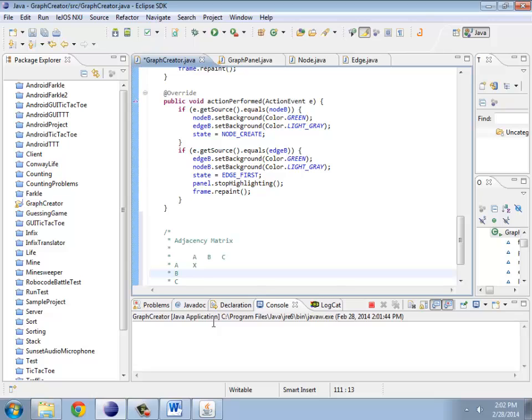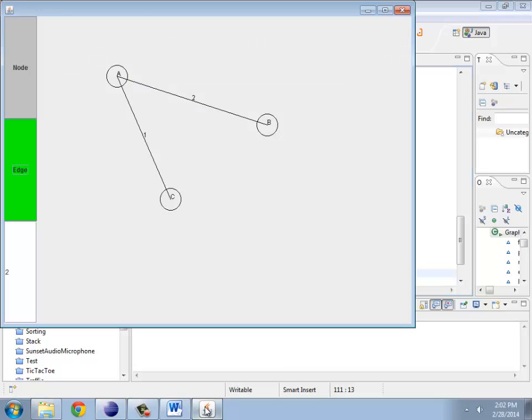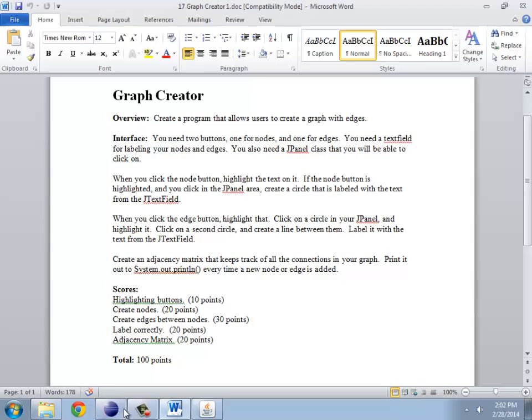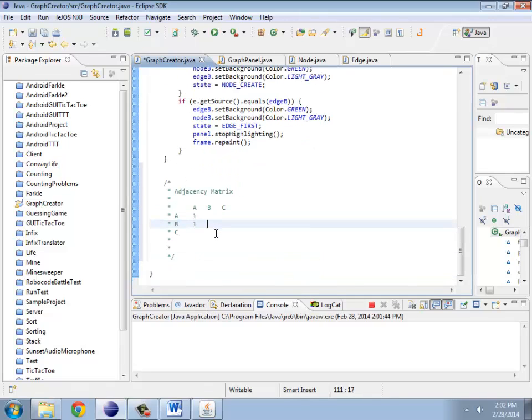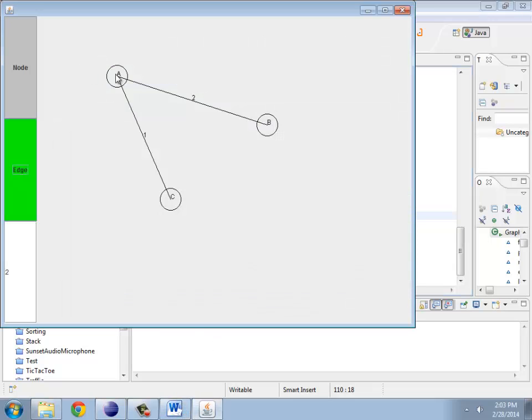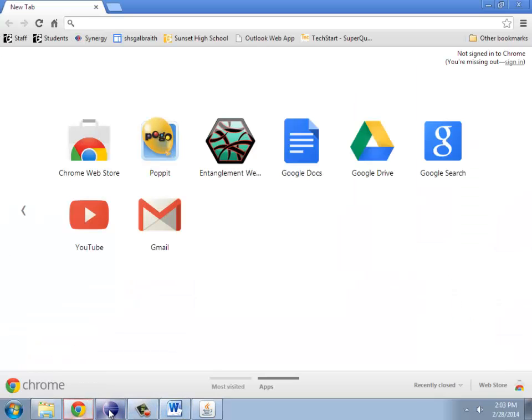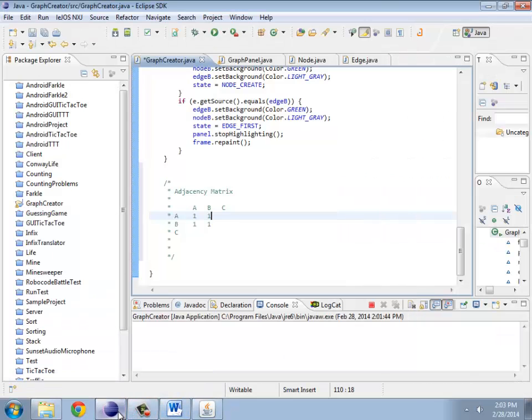All the diagonals are irrelevant. Is there a connection between A and B? There is, and that's in the adjacency matrix. You just put a 1. So this could be 1 if you want it to. It's irrelevant. That means that there's also a connection between B and A. Is there a connection between A and C? A and C, yes there is. So this will have a 1, and this will have a 1.